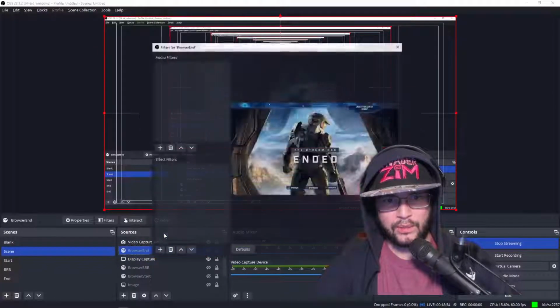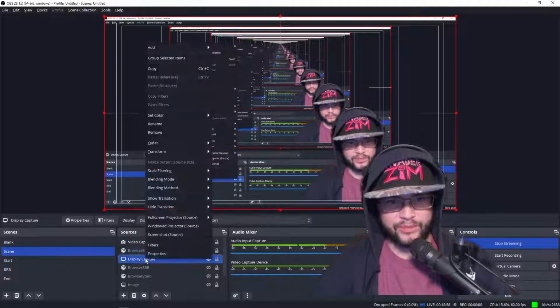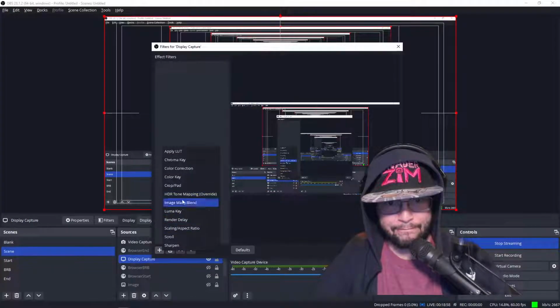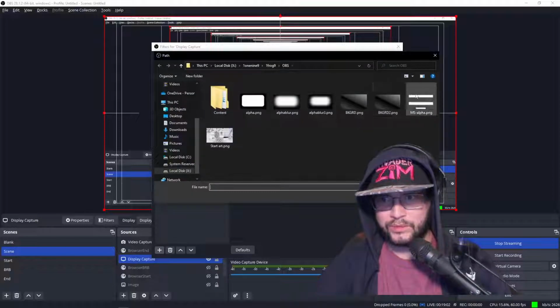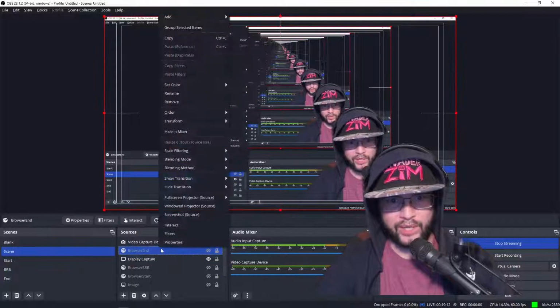No. I almost added a filter to display capture. That'd be fun. Let's try it out. Image mask blend. Same thing. Alpha. Browse. MS alpha. And look, it's the same thing. I don't know, I just think it's fun. Let me just remove that. I'm going to trash it. Yes. Thank you. Okay, browser end.